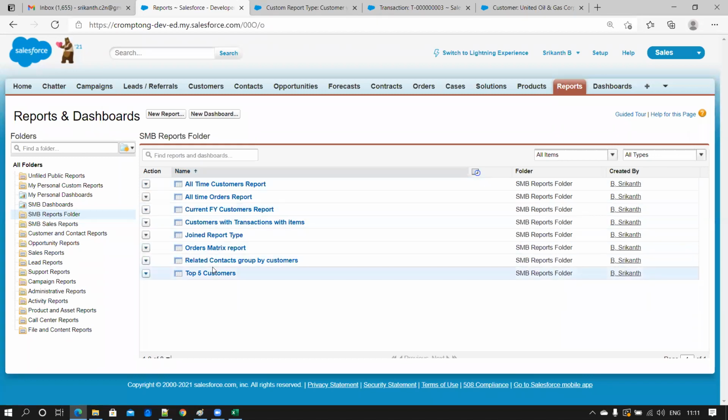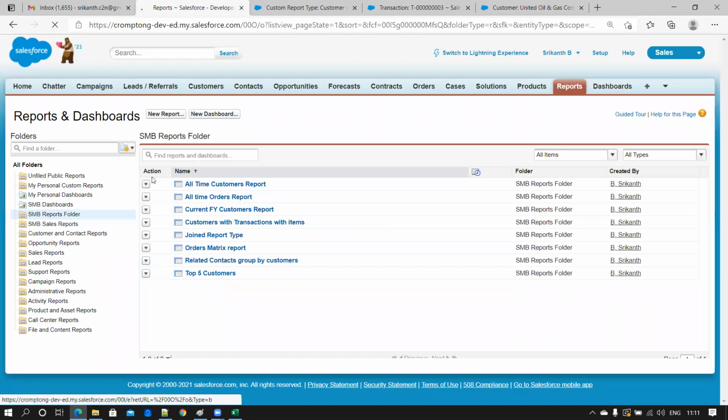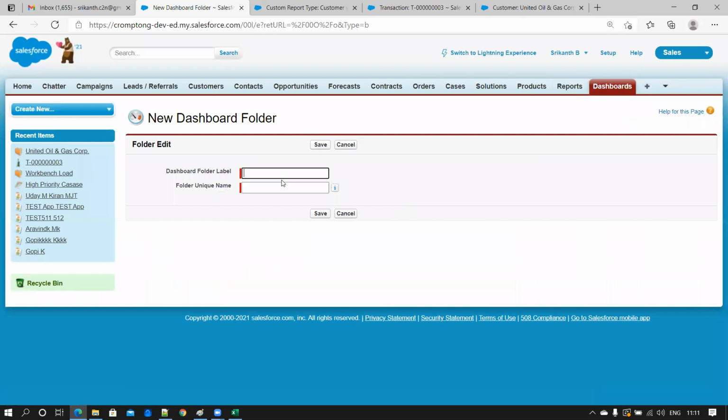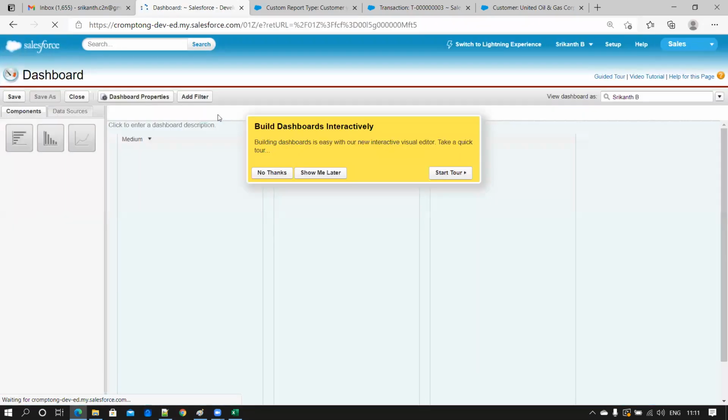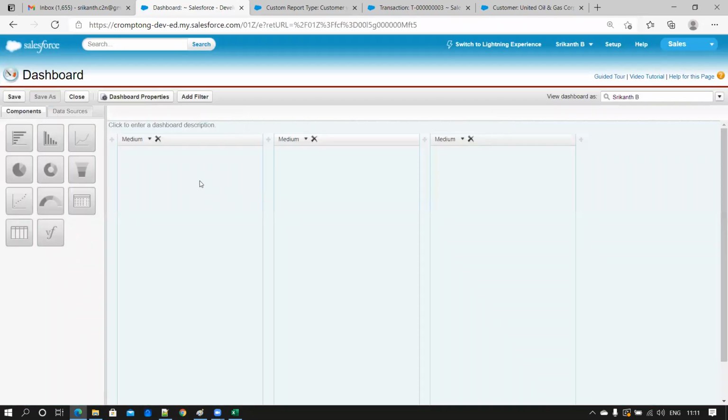Now all these are the reports we have created, right? So we can also create some dashboards as well. First, click a new folder for your dashboard. SMB. So this is the dashboard folder which I've created. Now you click on new dashboard.